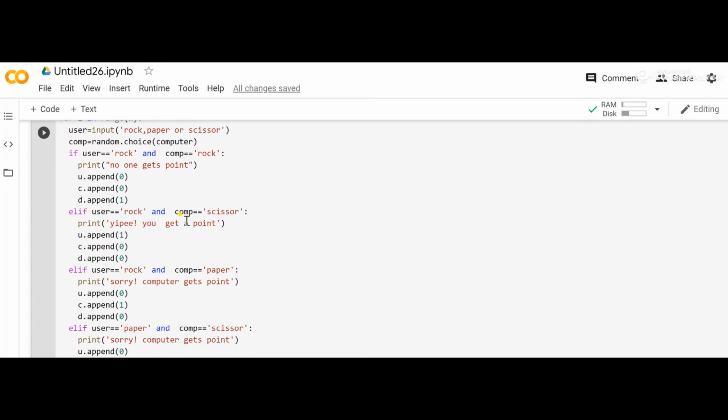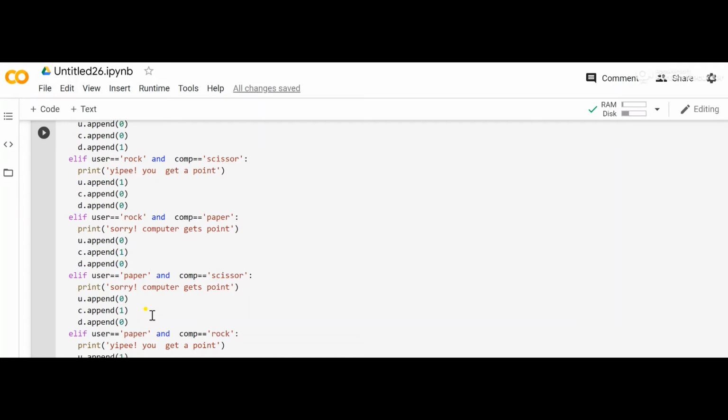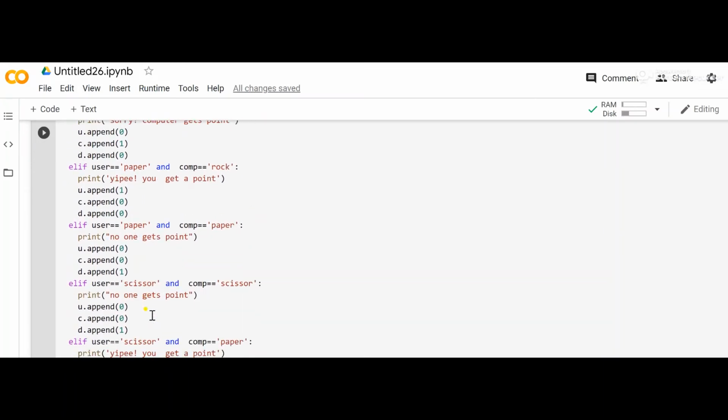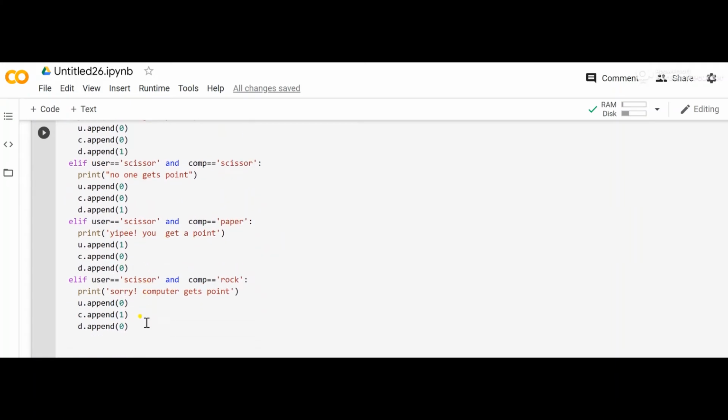Else if user is rock and computer is scissor, that means rock wins. Yippee, you get a point. And in U, 1 would be appended, in C, 0 and in D, 0. Or else, if user has written rock and computer selects paper, sorry, computer wins. So we would append 1 in C, meanwhile in U and D we would append 0. Likewise, we'll do for all the other 2 categories when user enters paper and when user enters scissor.